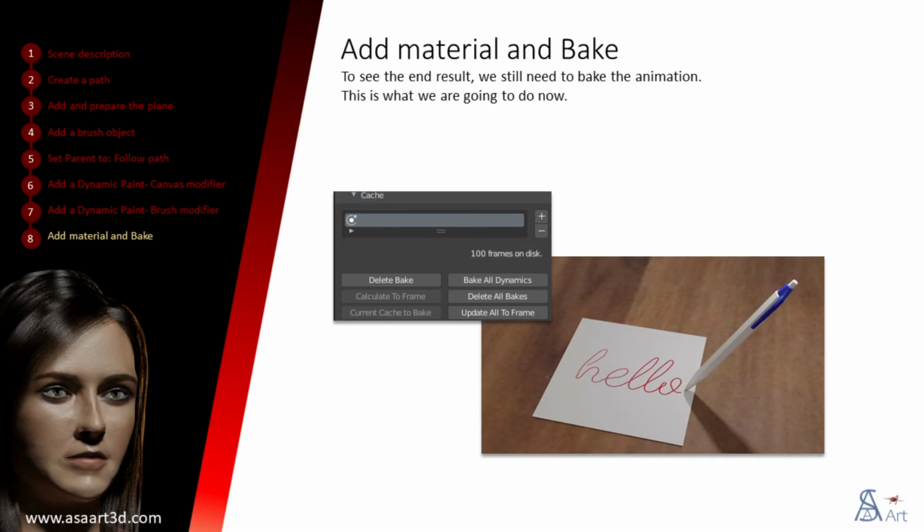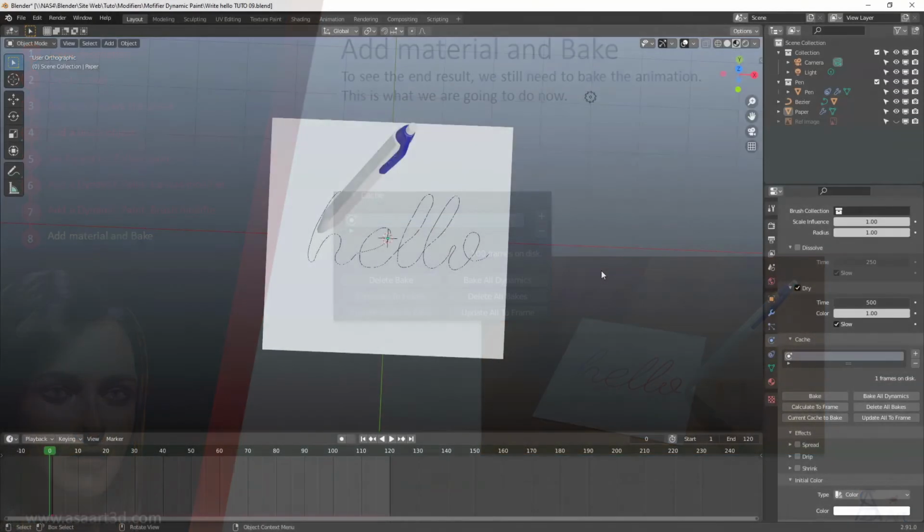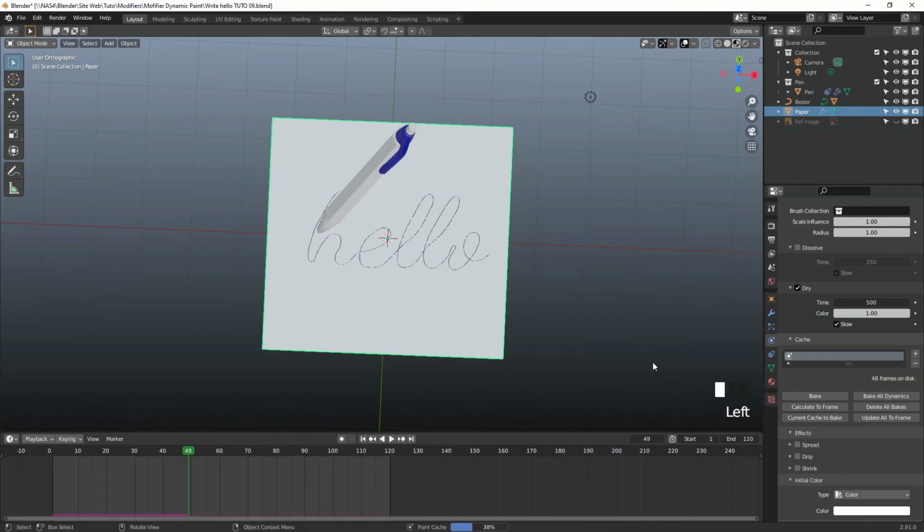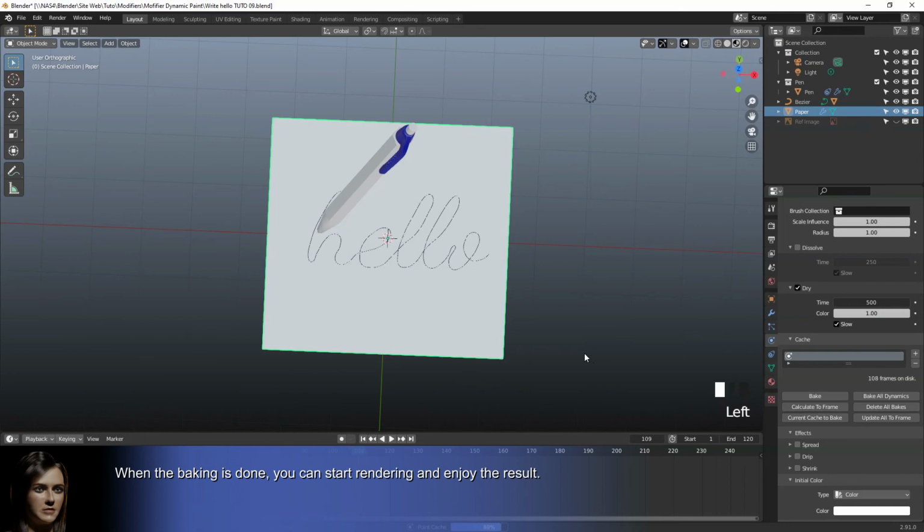To see the end result, we still need to bake the animation. This is what we are going to do now. To make the animation visible in the render, go to the Dynamic Paint Modifier cache and click Bake. When the baking is done, you can start rendering and enjoy the result.